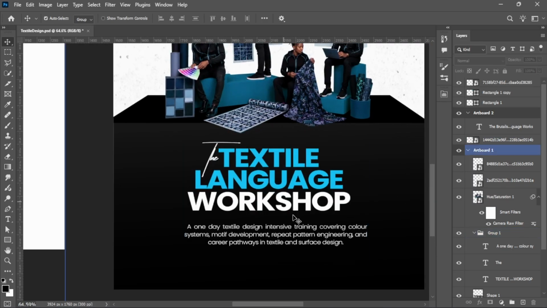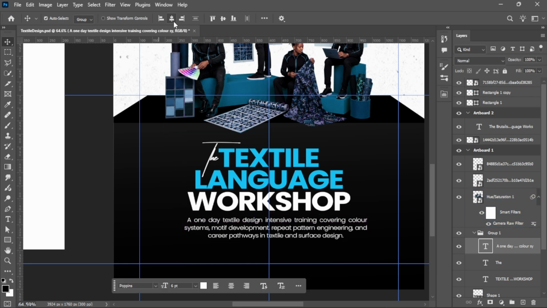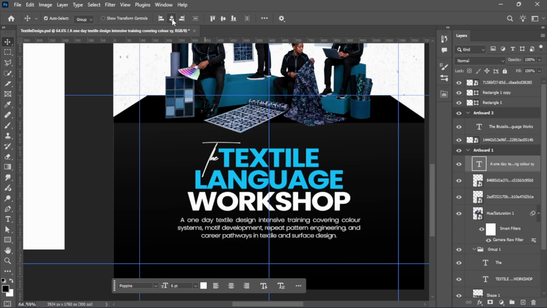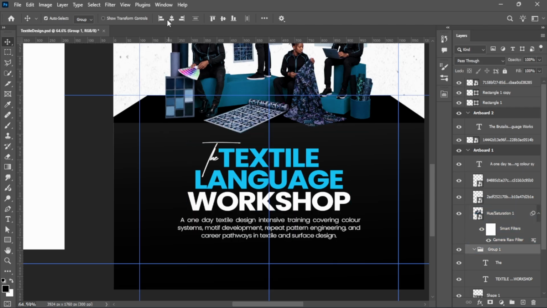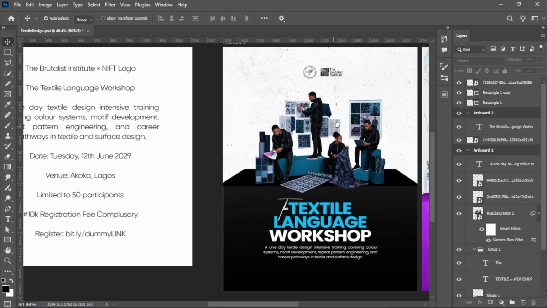So let's come to our text here, "1 day", and move it up. Make sure it's at the center of the design itself. Then take it out of the group, put it at the center. Then this group also, let me center this group. All right, what next do we have?